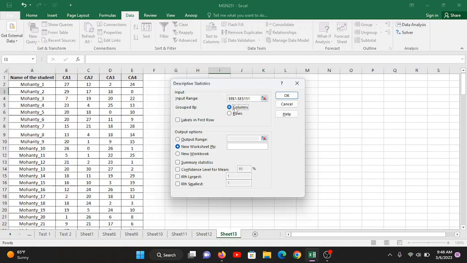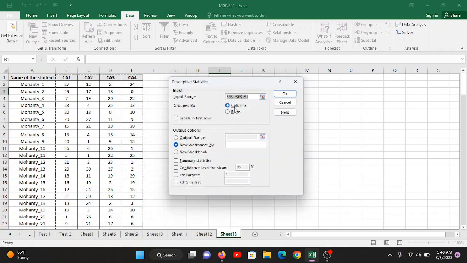Okay, so how is the analysis to be done? It is group wise. When I'm doing it group wise, row wise need not be picked up. Second thing is the labels are there in the first row. Do you see the labels? CA1, 2, 3, 4. What are they? They are labels, not numbers. Yes, you need to say yes, there are labels in the first row.